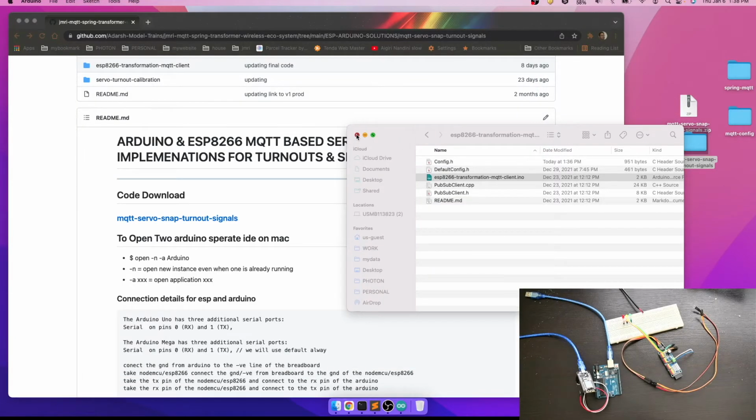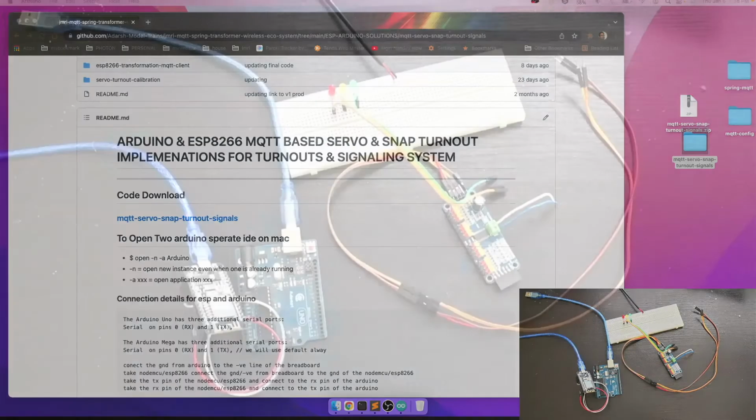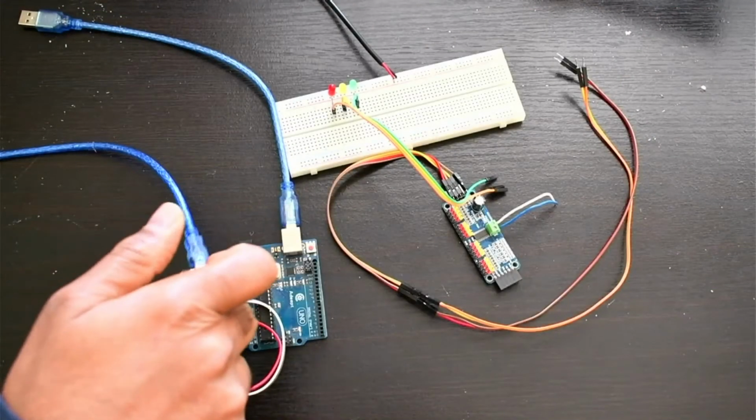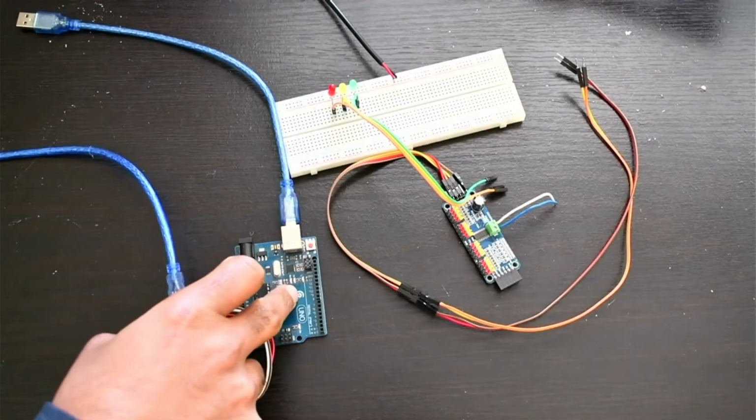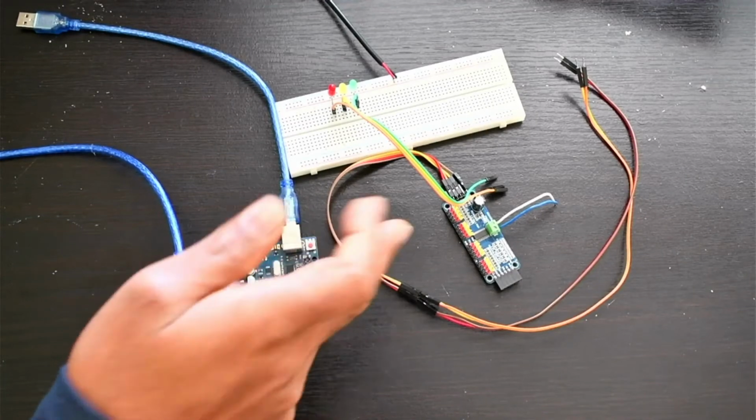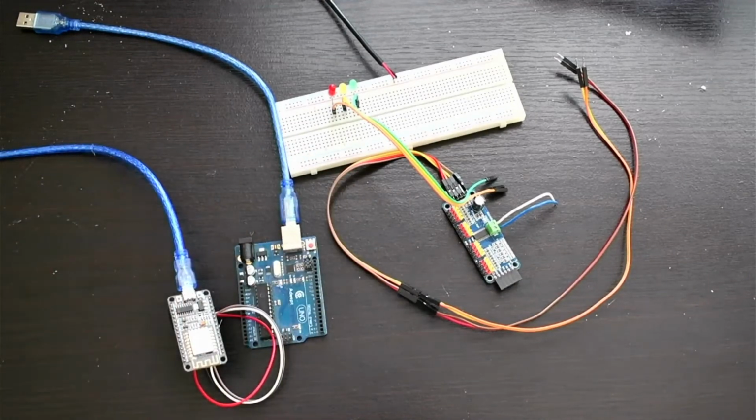And in the next section, what we will do is connect Node MCU with Arduino Uno, as well as connect all the PCA9685 boards, and then in the later part of the video we'll start MQTT and JMRI and test our configuration.